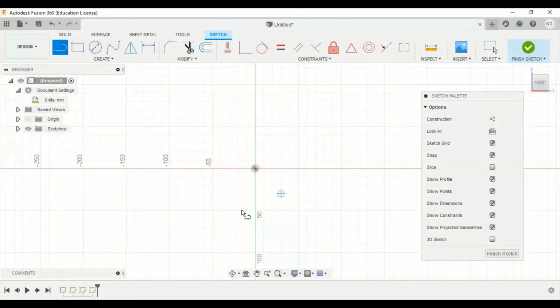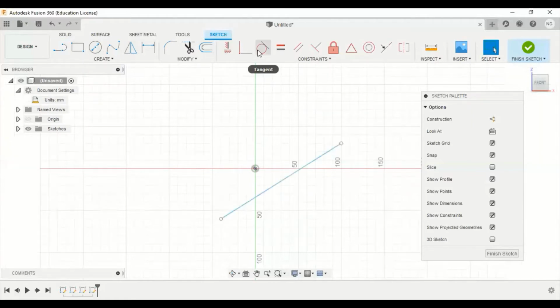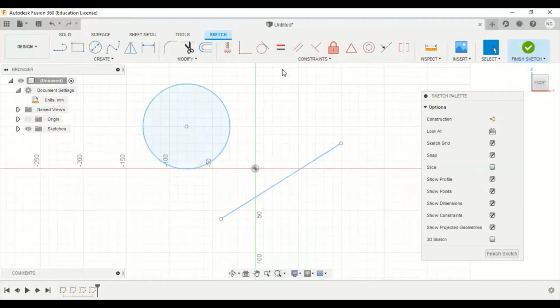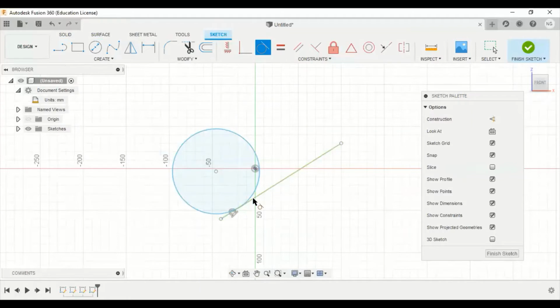If I've got a line on here, again, and a circle, I could lock one of these into position. So let's lock this line, fix it. Now if I apply the tangency constraint between the line and the circle, the circle pops over to the line, because the line's fixed now, so it couldn't move.